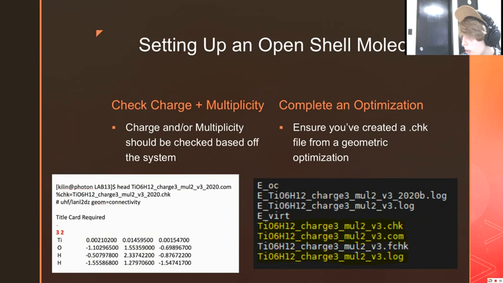Next is to complete an optimization or any sort of calculation that will produce a .chk file. So you can do an optimization, an energy check, etc. It's better to do an optimization because that will give you your energy regardless, and it will optimize bond lengths and angles. So it would be a lot more rigorous to do that approach. All right, next.